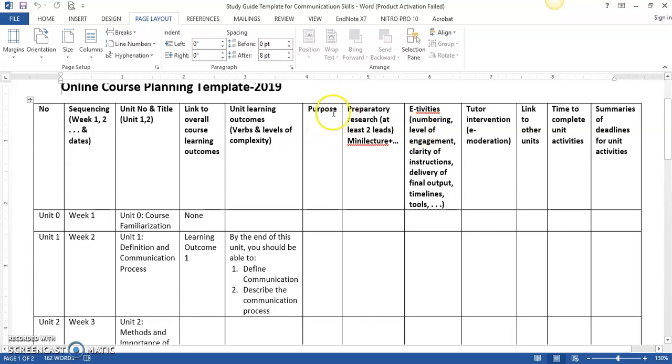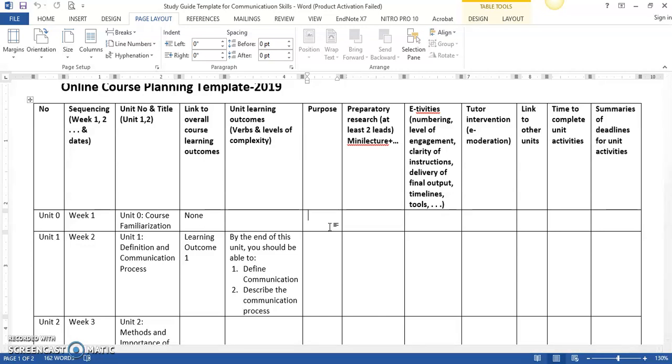Then column number 6, you have to state the purpose of that unit. In week 1 and unit 0, what's the purpose of that unit? What's the purpose of unit 1? What do you want to achieve at the end of the day?